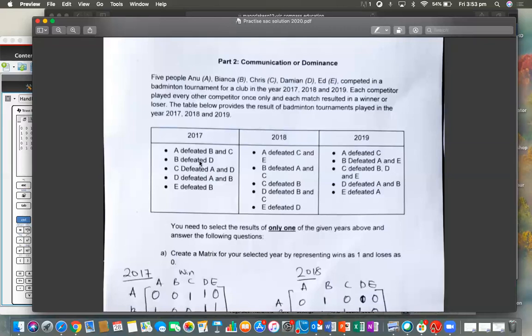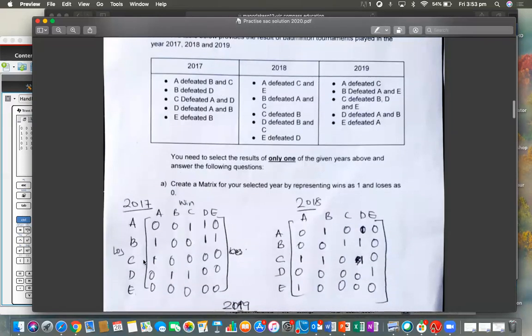So if you, for example, select 2017, you need to make up a matrix here. So A, B, C, D, E, you can label it, and then A defeated B and C. So for the wins, you put 1, and for the losses, you just put the zeros there. So first step is pretty easy. Just look at the table and fill that matrix. So for B defeated D, you can write that on this side as well, doesn't matter. So you put 1 there and then keep on filling that one.